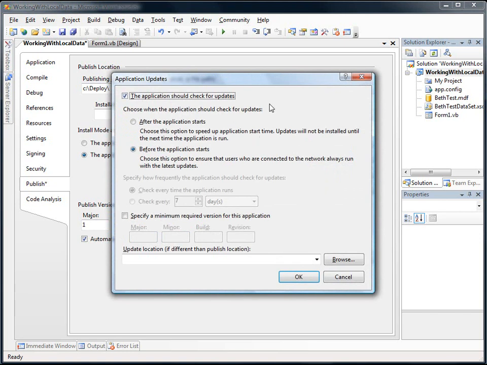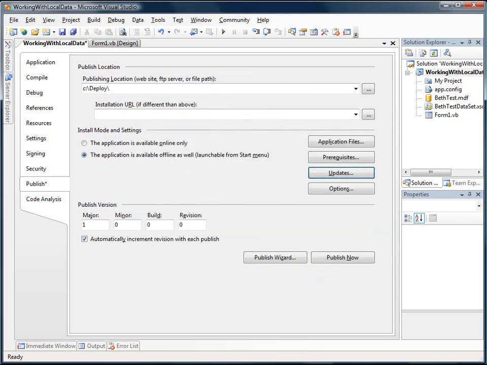So now we're going to go ahead and select Updates. And we can check for updates. This particular application will just be deploying on a CD, so I don't want to necessarily check for updates. But we could have it check for updates if we, for instance, were deployed to a web server and users were connected to the internet. Okay, so we're just going to click OK there.